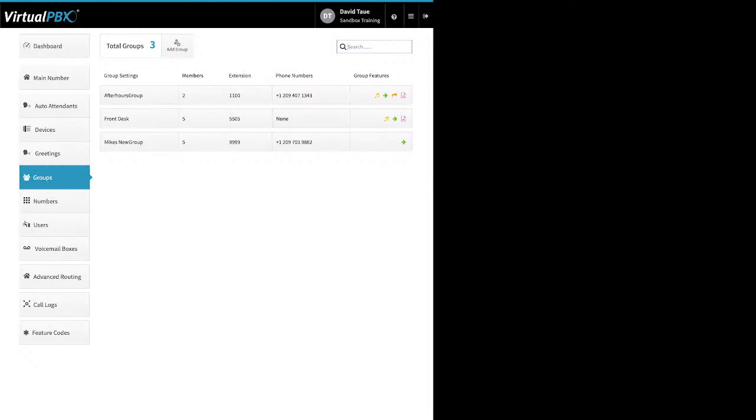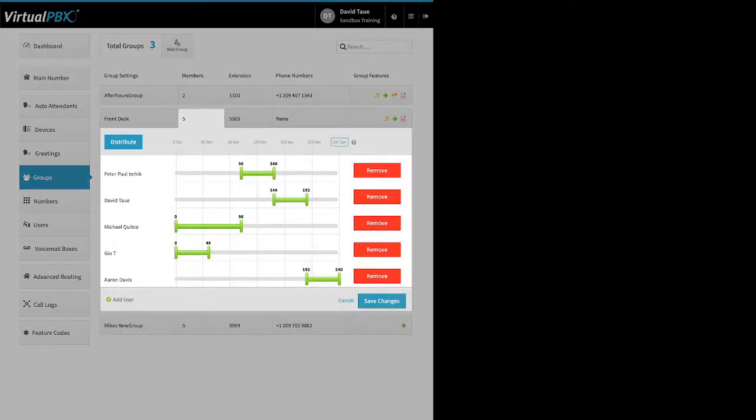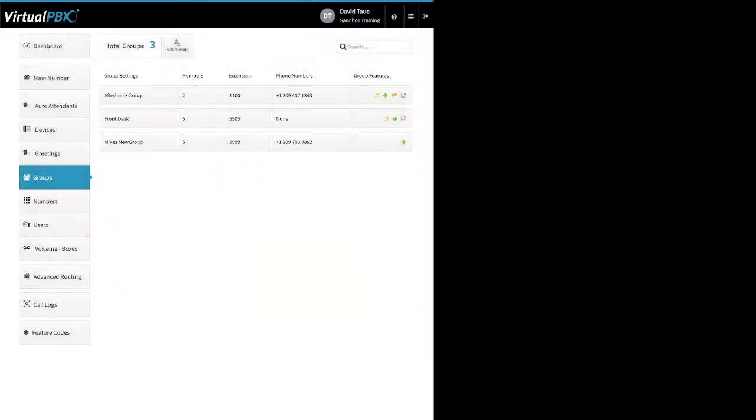But queues also have the advantage that your staff members have some control, right? They can log themselves in and out of the queue, mark themselves away. Whereas in a group, once they're assigned to a group, they're in it, right? They don't have any control to be logged out or logged in other than clicking on DND for themselves, right, for Do Not Disturb.